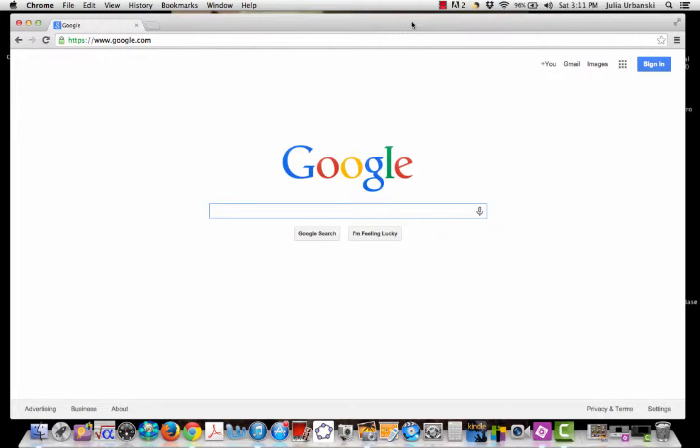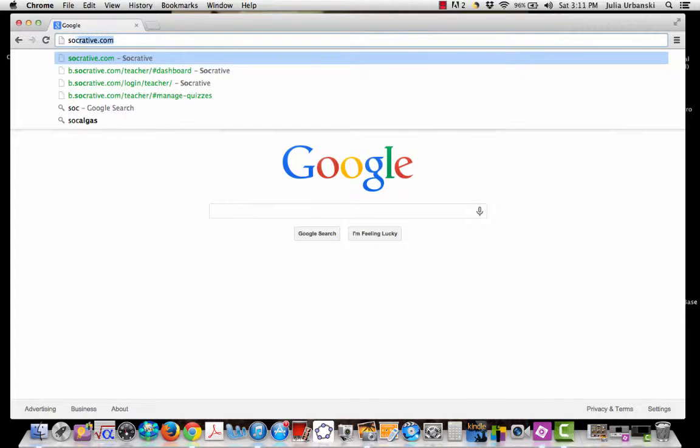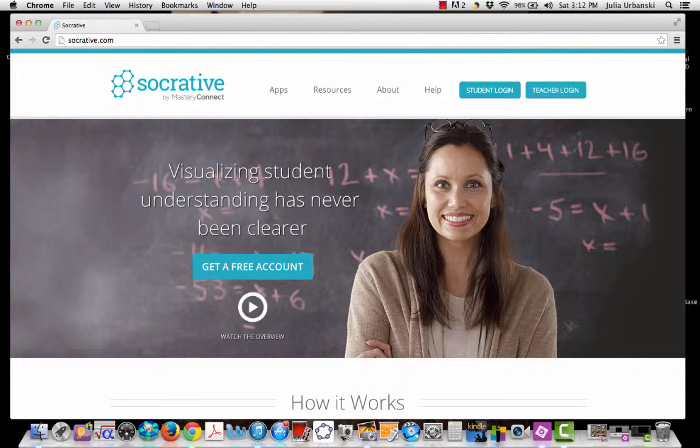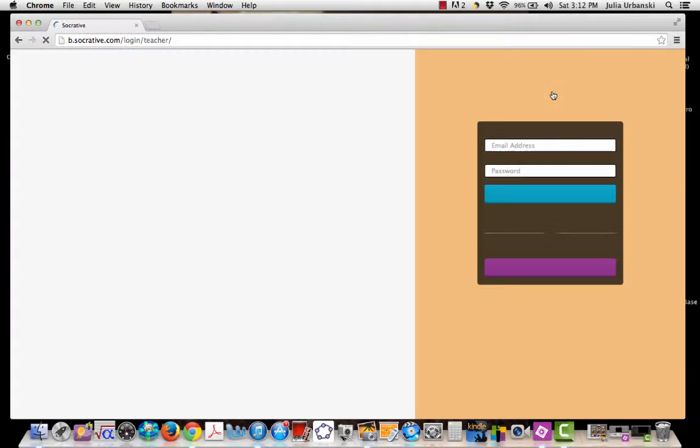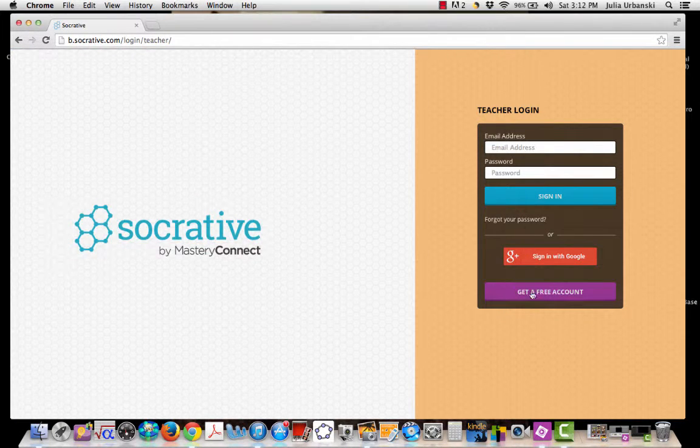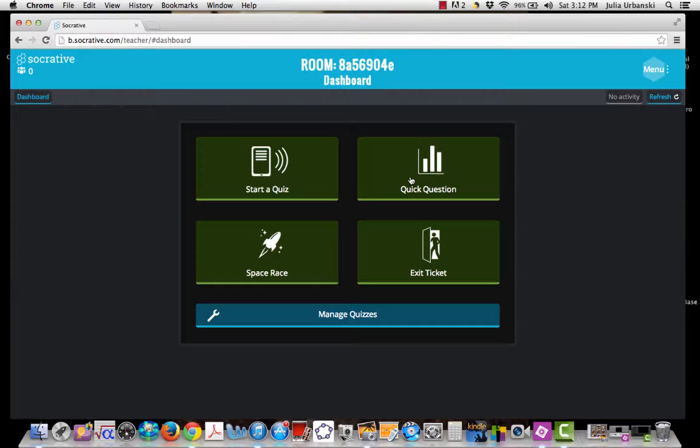To begin with Socrative.com, you start at their website, Socrative.com, and you go to Teacher Login. From this page, you'll be asked if you want to create an account, a free account right here. You can just create an independent account, or you can sign up using a Google account.